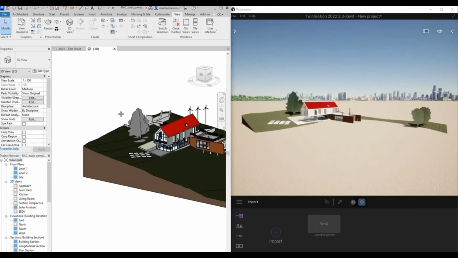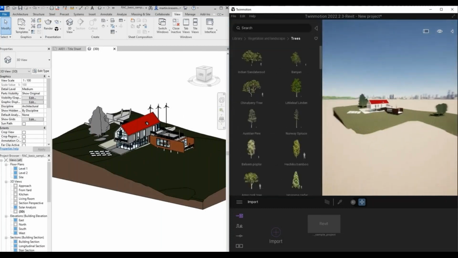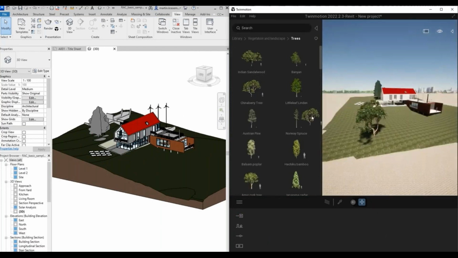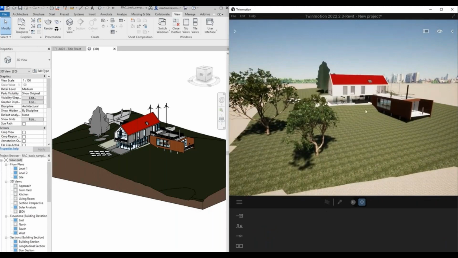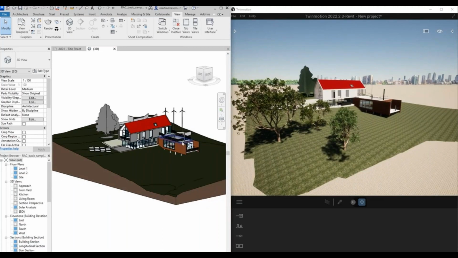So this is how the actual direct integration works. And when it comes to working on this Twinmotion for Revit, you have tools available. We'll be seeing that in detail in the next slide. So you have different options to work along with Twinmotion for accessing the libraries and the other details.